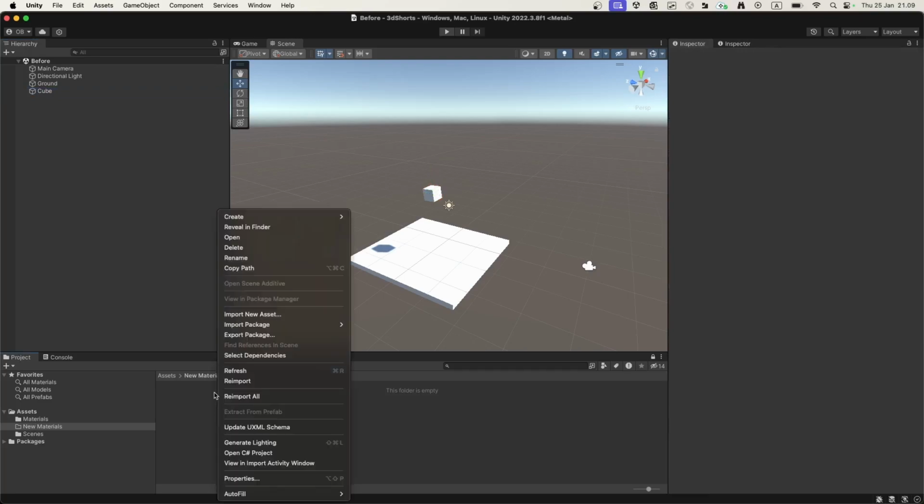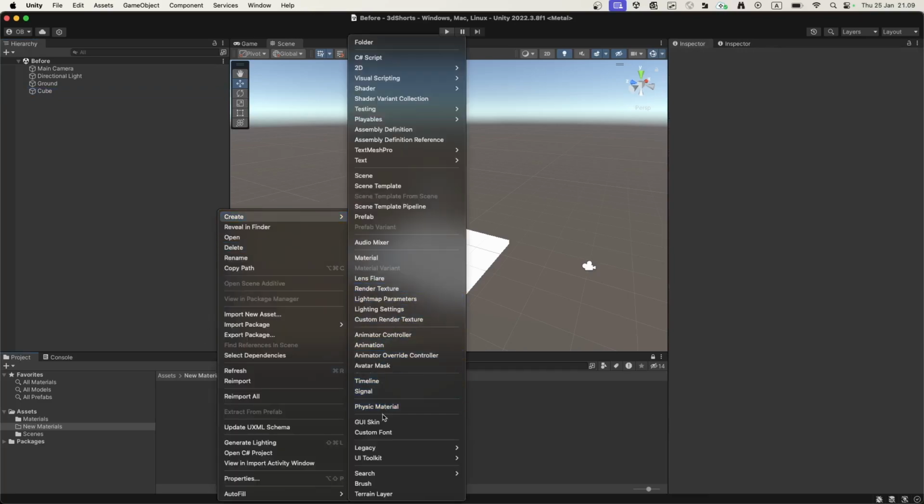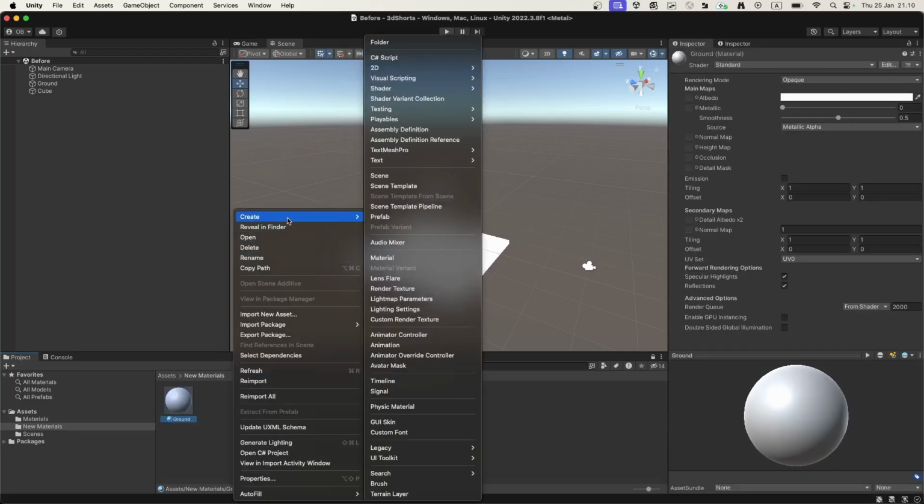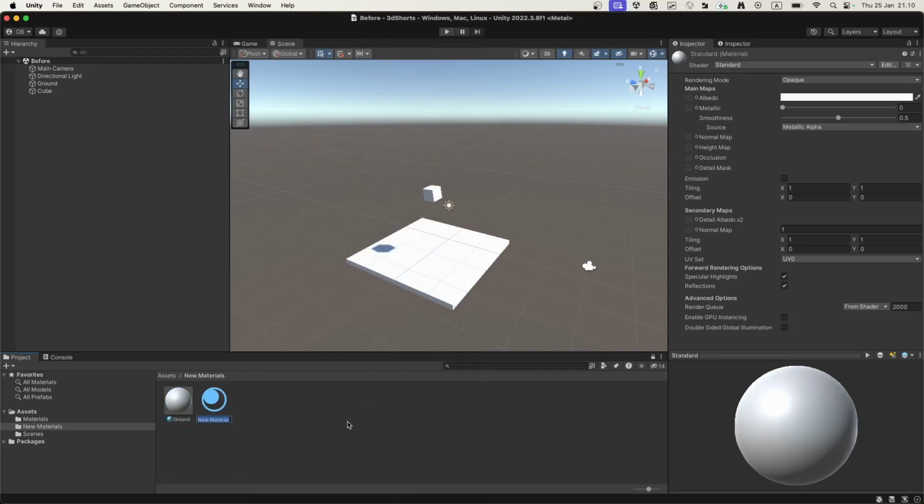As you may guess, we will be working with materials, so let's create two materials, one for ground and one for cube, and also we will create a physics material to add some bouncing to the cube.